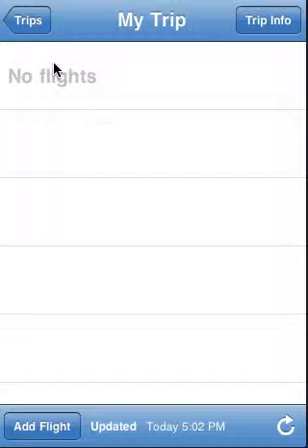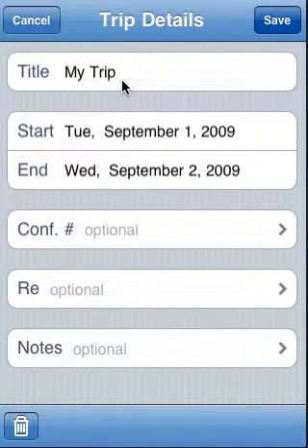Now from this, let's take a look at editing and deleting the trips. Now that we've tapped on a trip, we see in the upper right hand corner the trip info button. Tapping on that, we can see this is where we would edit any of the particulars for a trip. For instance, the trip name, the dates in which the trip starts and ends, confirmation number for the trip, any notes that we want to add.